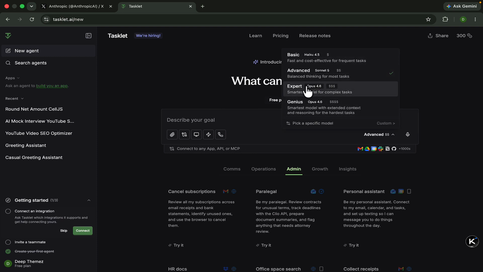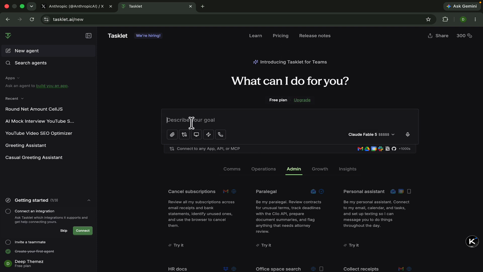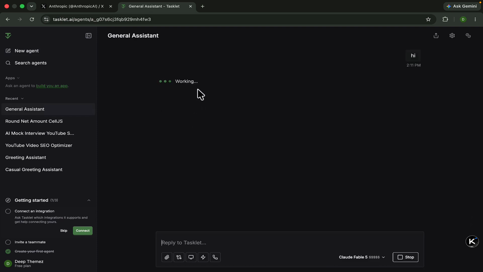You can see here is the basic, advanced, expert, and then genius level, and then you can click on the advanced. It shows you the Claude Haiku, Sonnet 5, Opus 4.6, 4.8, and then fast, and the last one is the Claude Fable 5. You can just select the Claude Fable 5, and then prompt here, hi. Yes, it will give you the result. You can perform your task accordingly by using the Claude Fable 5, and then click here.